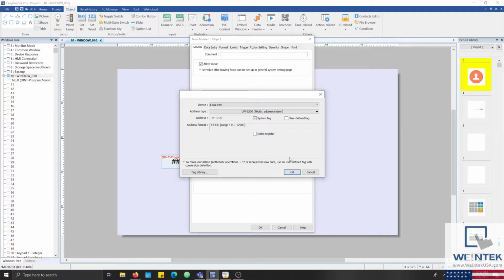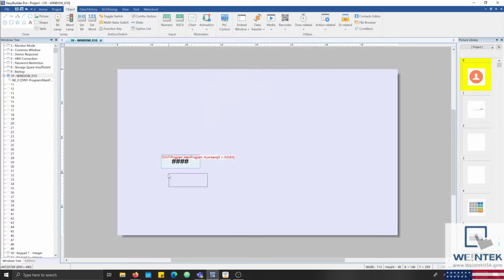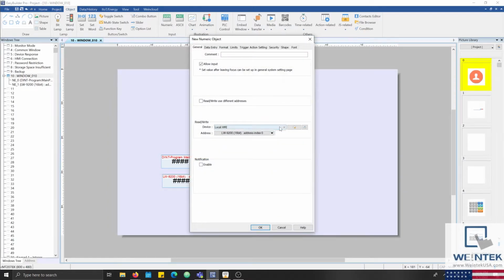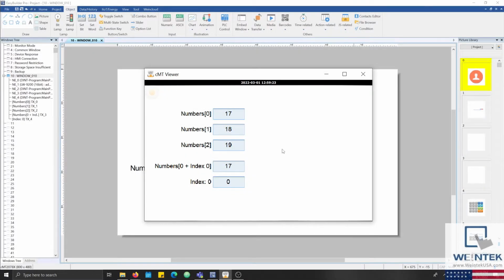After which, I'll place this object on our work area, create a few additional objects to show the value within the first, second, and third element of our array, and then download this to my HMI for testing. Using CMT Viewer, we can monitor our project in real time. Now you'll notice that the value shown within our indexed object currently corresponds to the first element in our array. However, if we change the value within our index register, the element referenced by the indexed object changes accordingly. And if we write a new value within our indexed object, the value of that index will be overwritten.